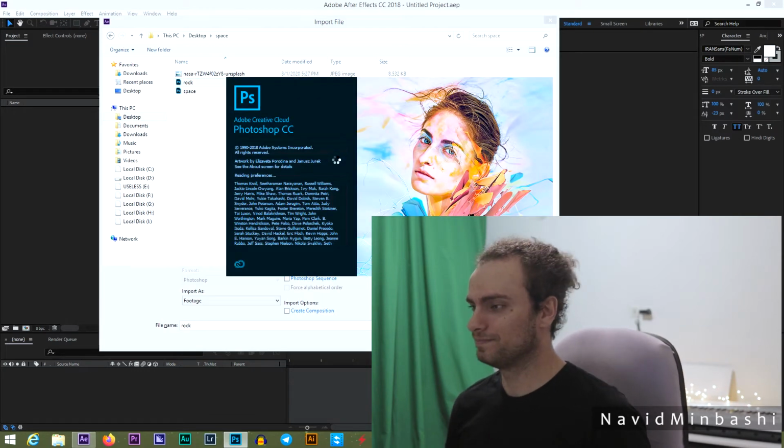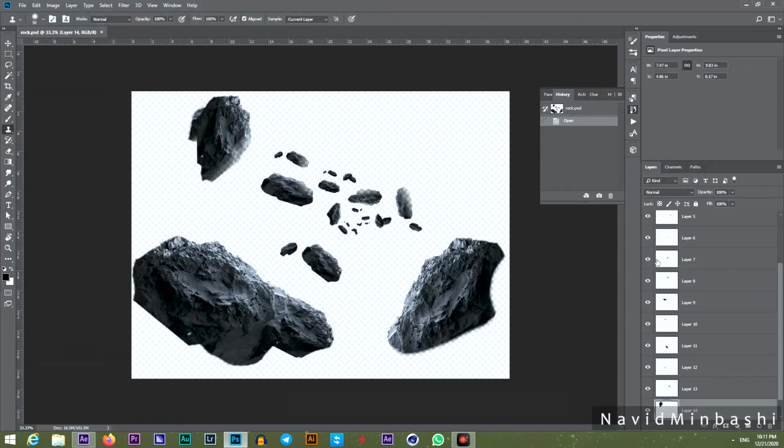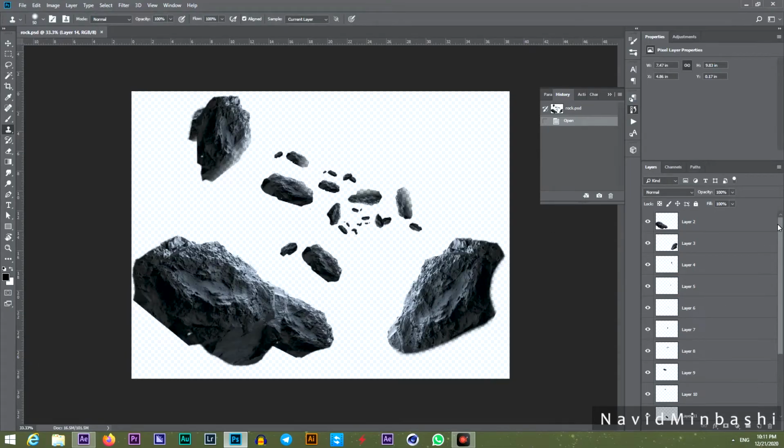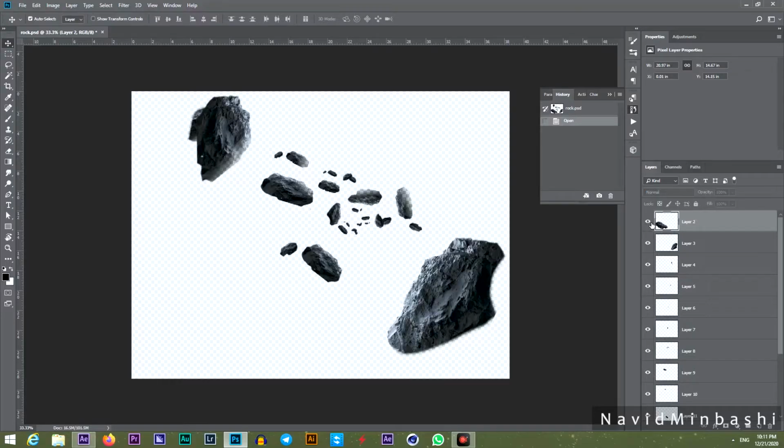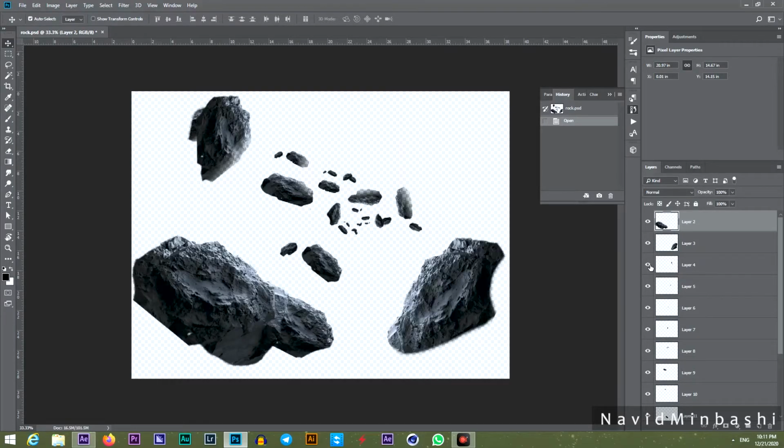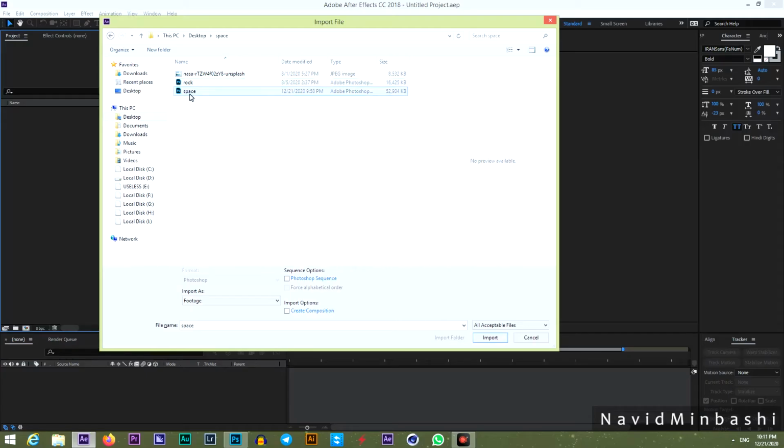There we go. All right, as you can see, this is my rocks. I've made each rock in an individual layer so we can animate all these layers individually in After Effects. For example, this one is this one, and you get the idea. All right, let me open up this space and our astronaut.